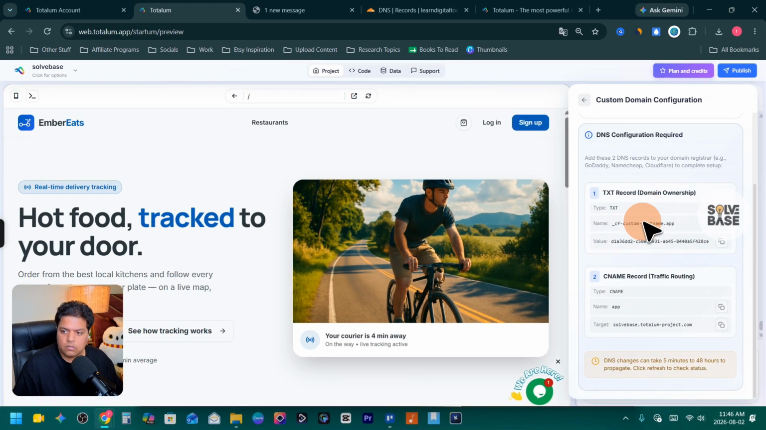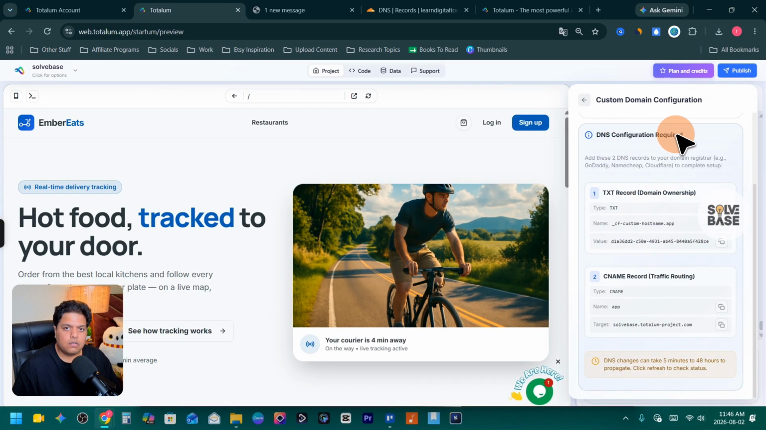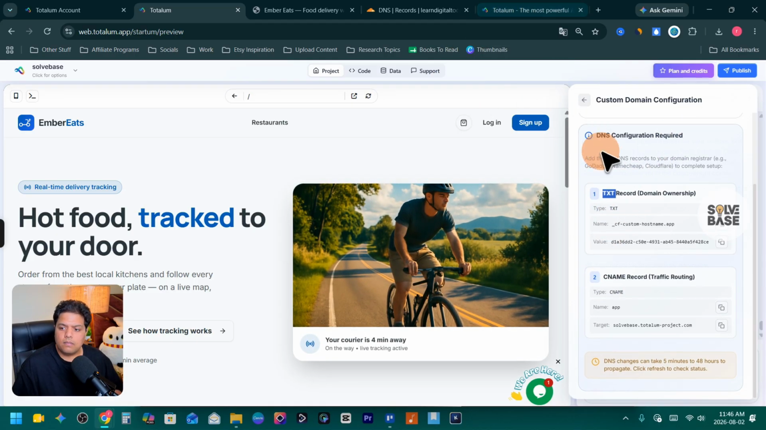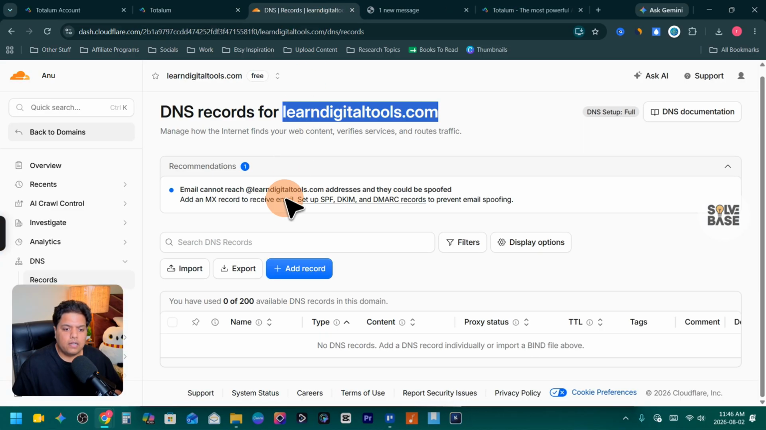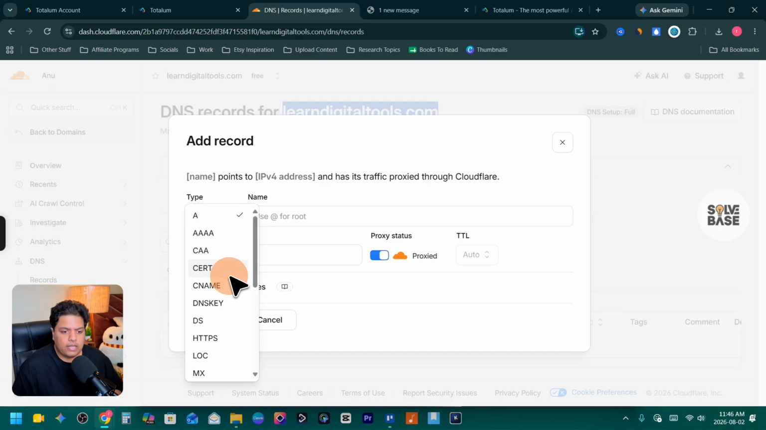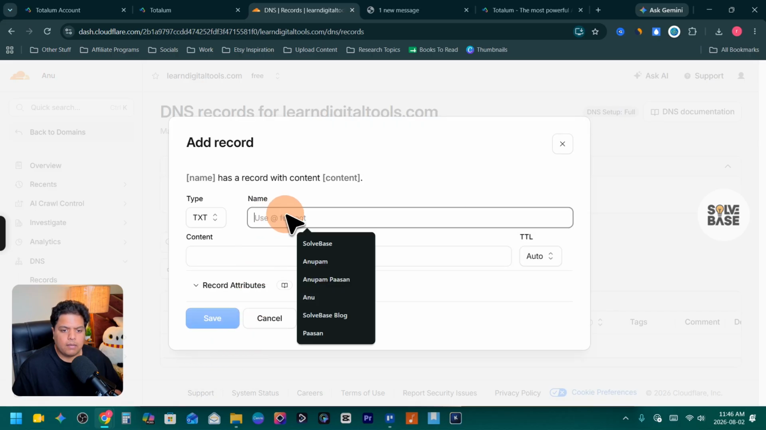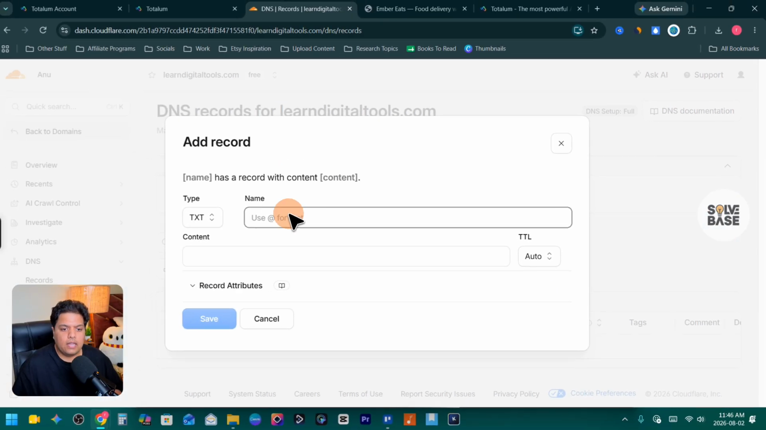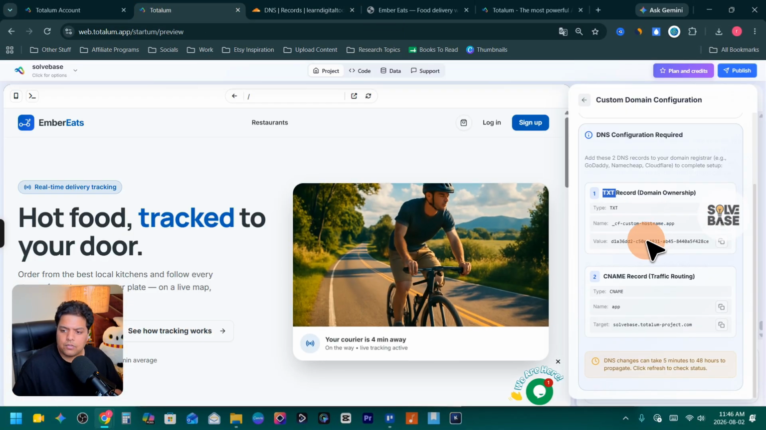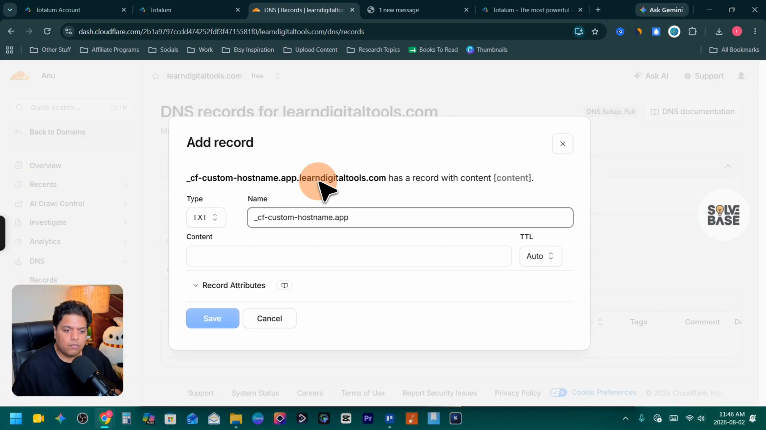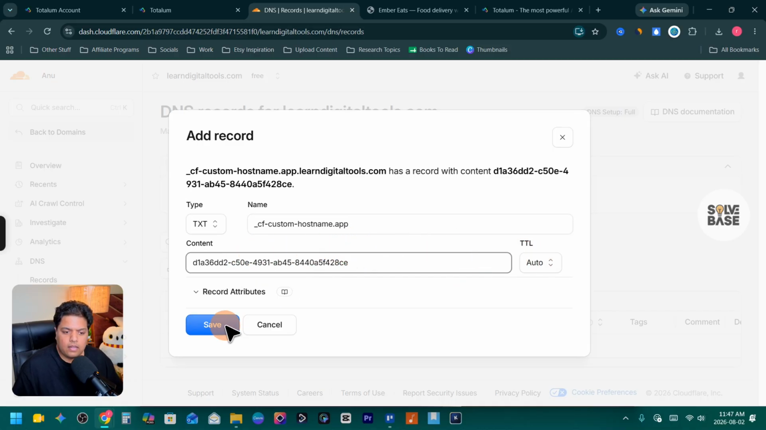Next up, you can scroll down here and you'll find DNS configuration required. You need to add 2 of these fields. So first one is the TXT record. So we will go back to Cloudflare here, add record, and then here in type, let's press on it. And then you need to scroll down and you'll find TXT. Let's select that. In the name field, we need to go back to Totalum, and here in name, we're going to copy it and paste it right here. Go back to Totalum again, and you'll find the value field. Copy this, go back again to Cloudflare, in content, add it, and then save it.